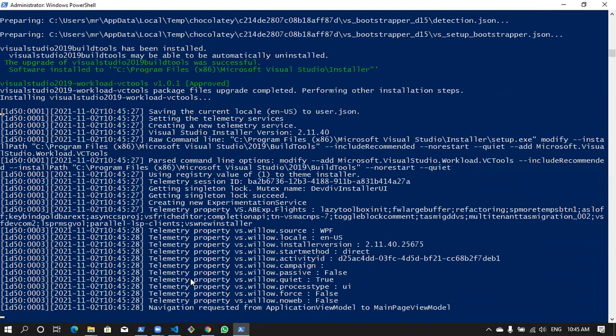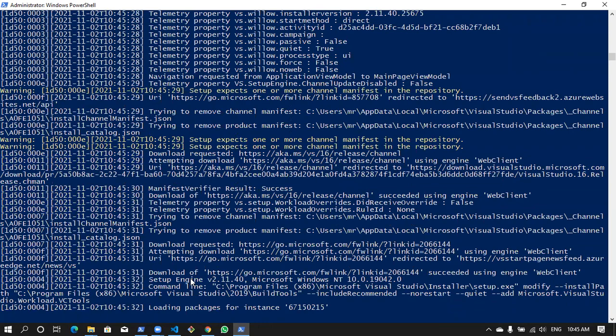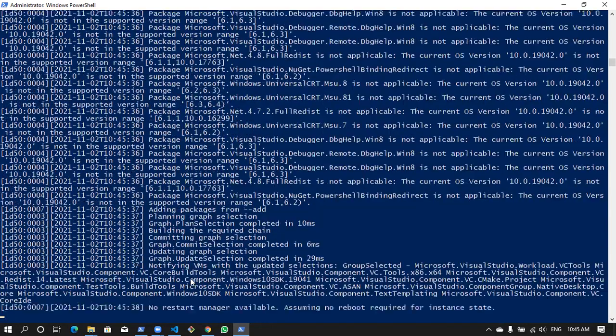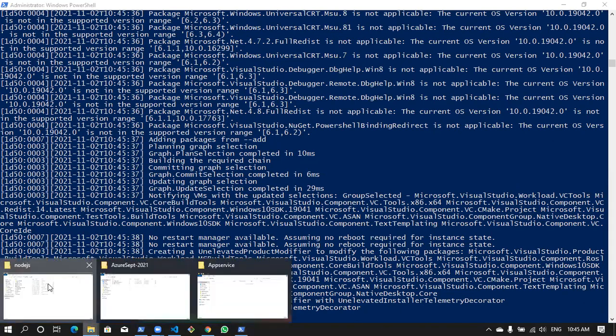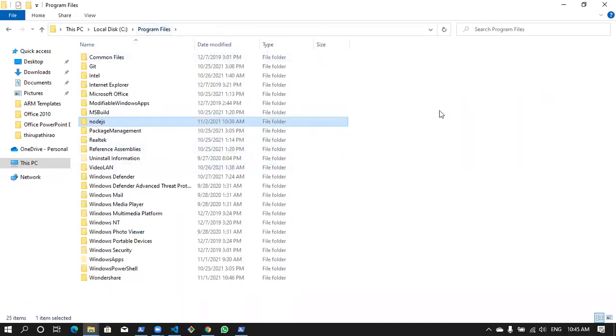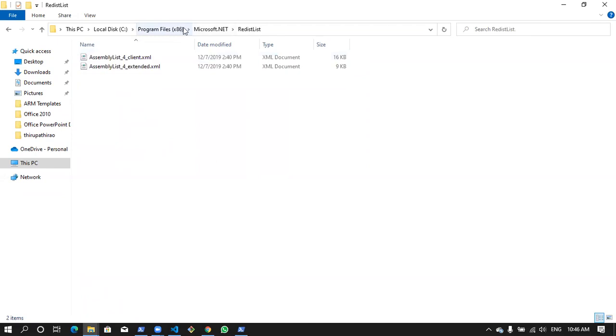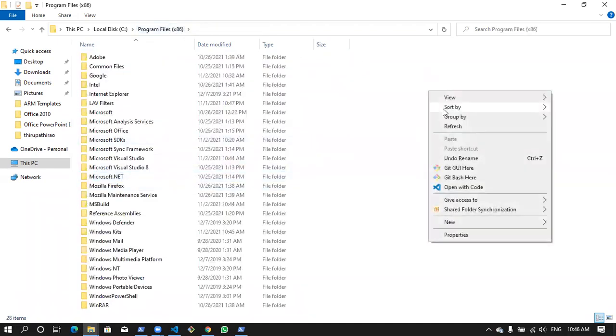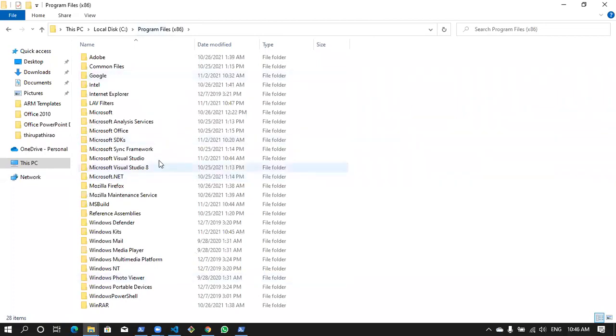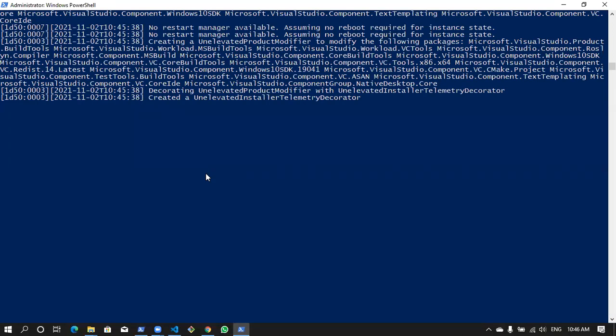Seems like it is installing so many dependency files. If I go to my program files, let's see here. Meanwhile this is also still loading.